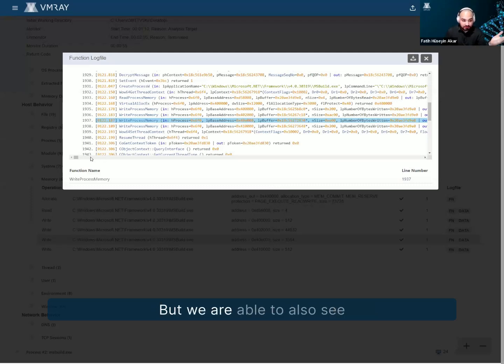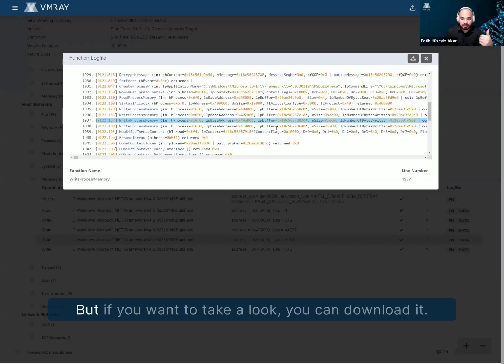But we are able to also see the parameters of it. In some cases, these are human-readable parameters, and you can extract keys and some other stuff. We are already doing most of the things automatically for you through our detection mechanisms. But if you want to take a look, you can download it. You can actually do all kinds of advanced operations if you want to go beyond.